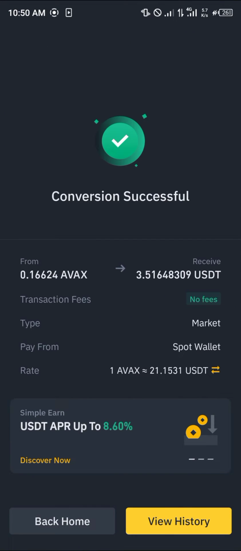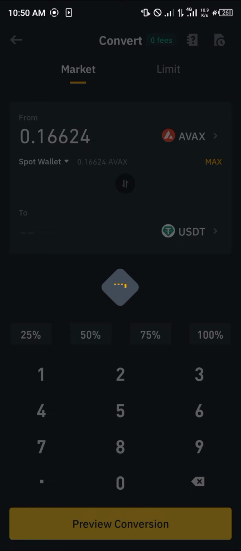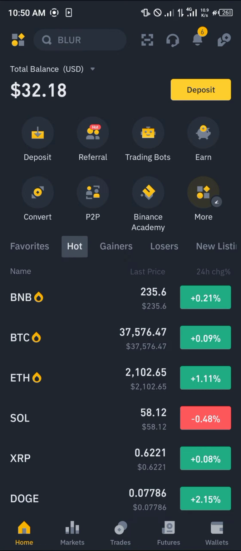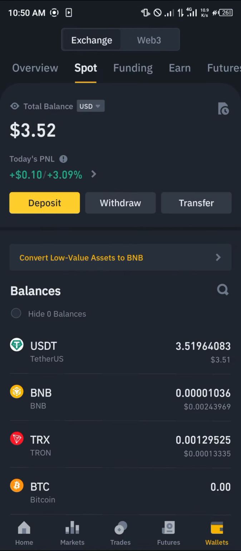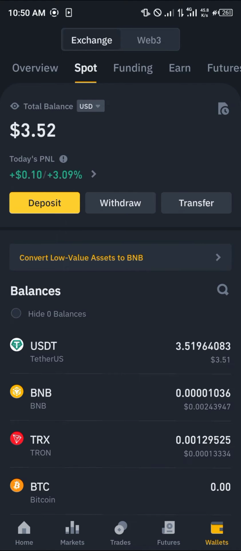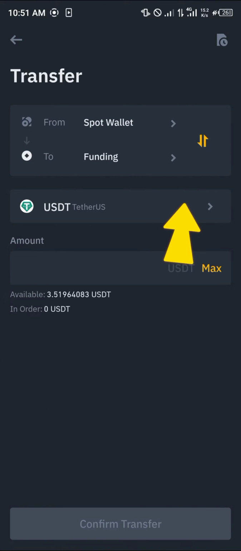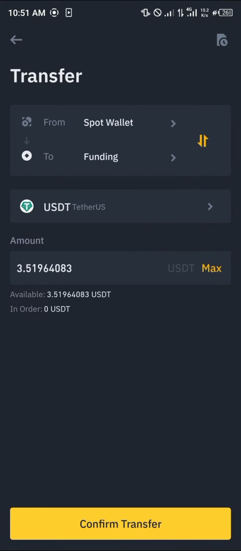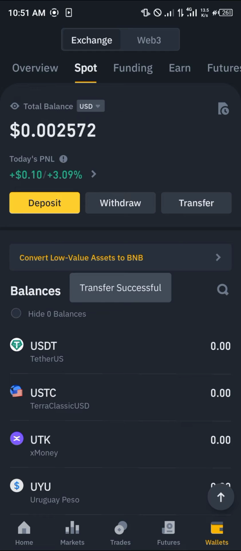By doing this, we successfully converted our AVAX into the USDT, and you can confirm this when you head over to the wallet section at the bottom right corner of the screen. A simple reload will show that the AVAX has been converted to the USDT. Now, with the USDT on our spot wallet, click on the transfer option. We're doing this so we can sell our USDT on Binance and get the profits on our bank account.